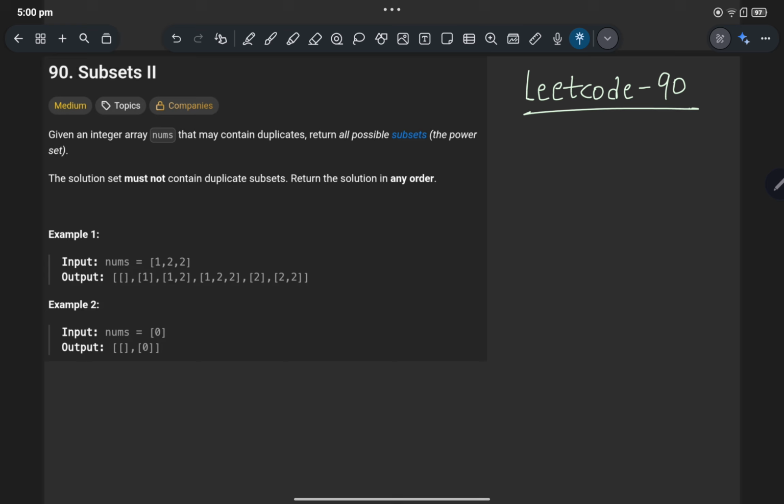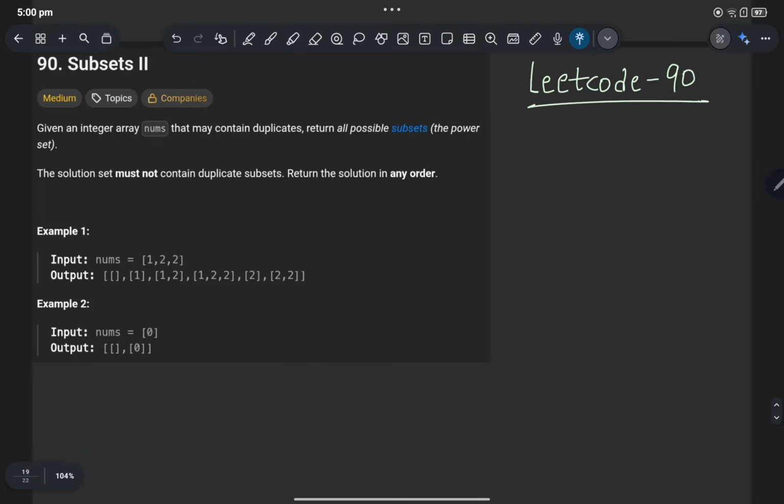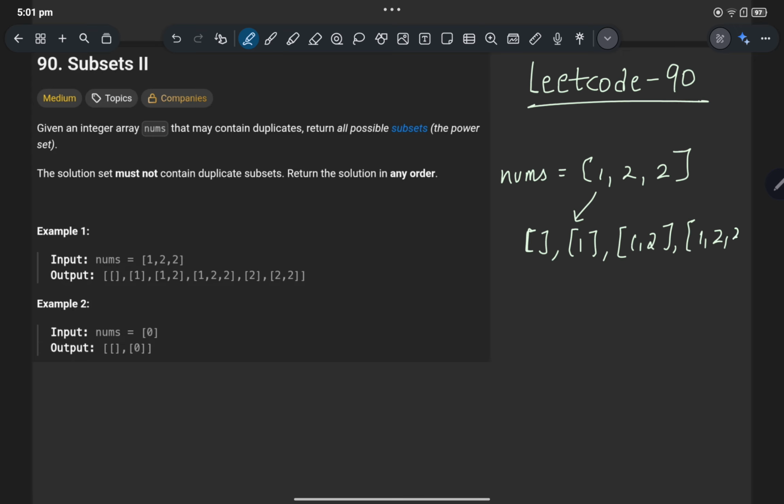So basically in this question we have to print all the subsets of a given array, but there must not be any duplicate subset, meaning there must be either 1 2 or 1 2 2, not both. So how can we do this? Let's see. We have an example like this as our array. How can we form subsets? The first subset will always be the empty set, then 1, then 1 2, then 1 2 2.